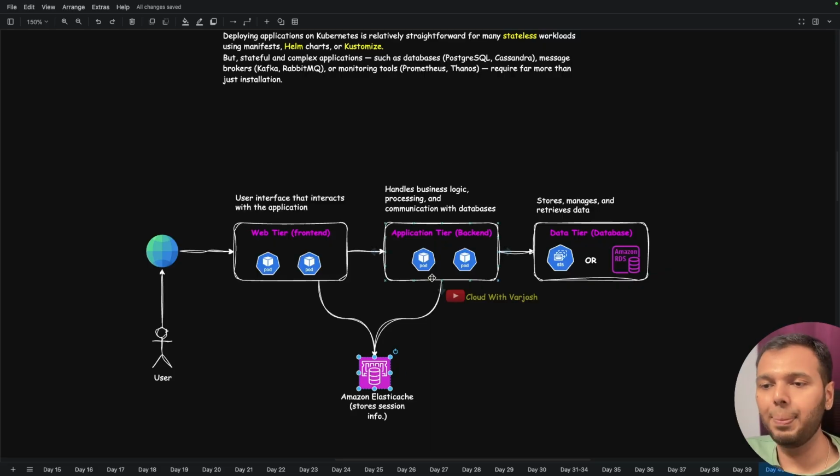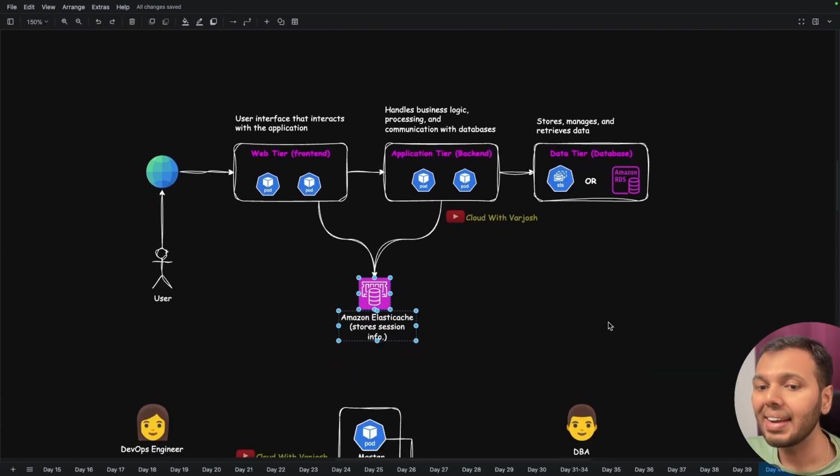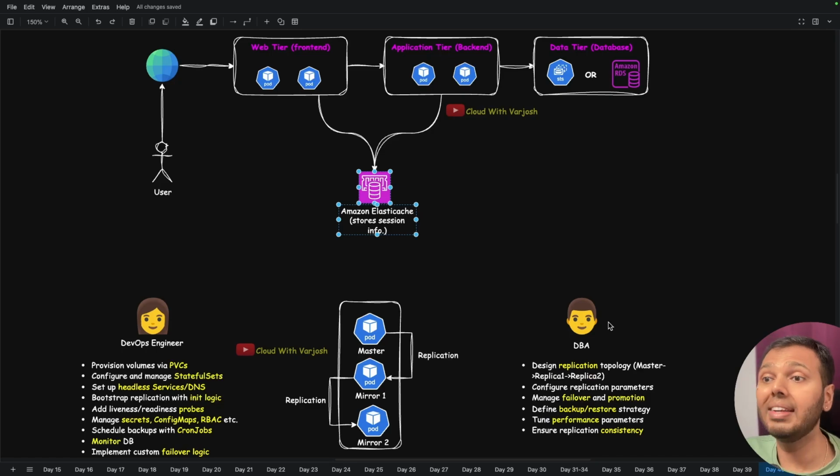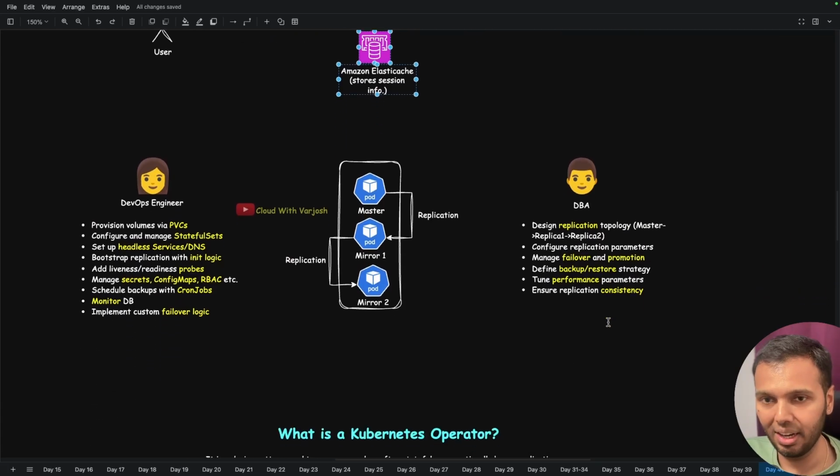In here, application tier is using this Elasticache to store any recent information, because this cache is extremely fast and my application tier only reaches to the data tier when the data is not available in the caching tier. Now let's scroll down and understand what it takes to deploy a stateful workload like a database onto Kubernetes.